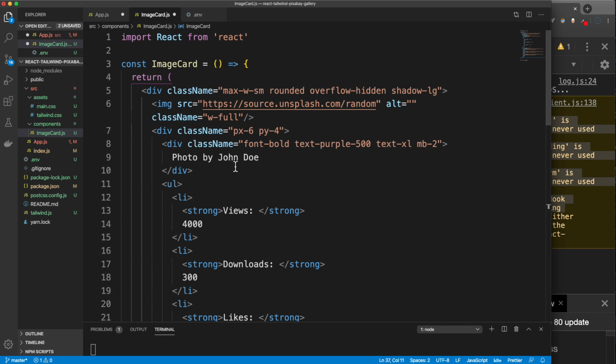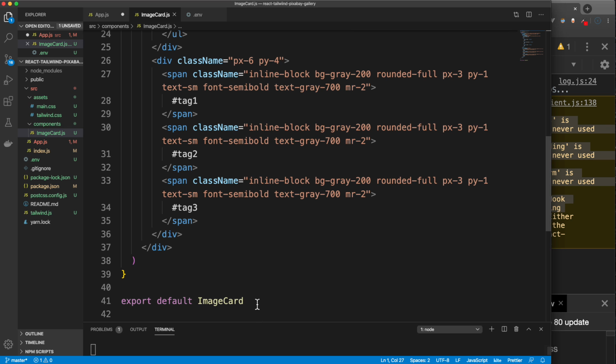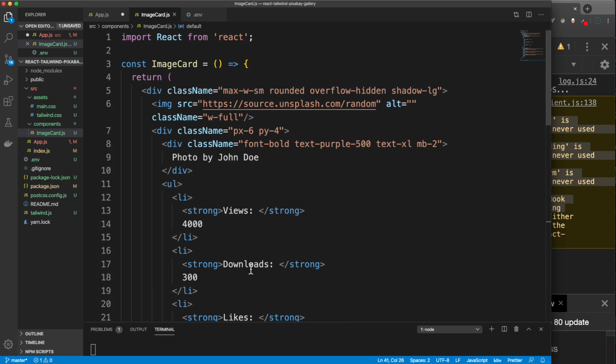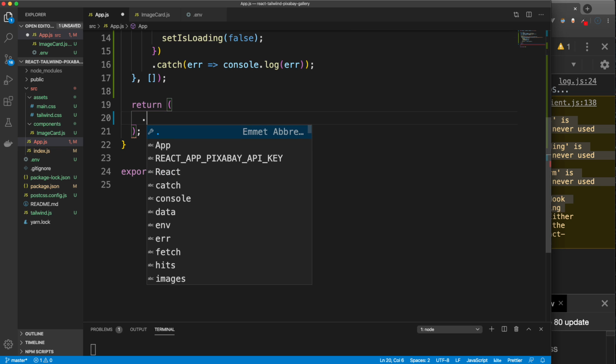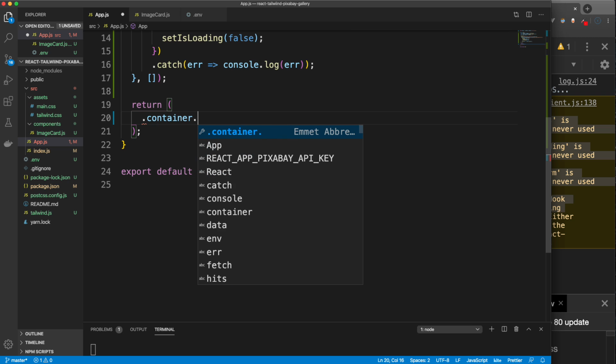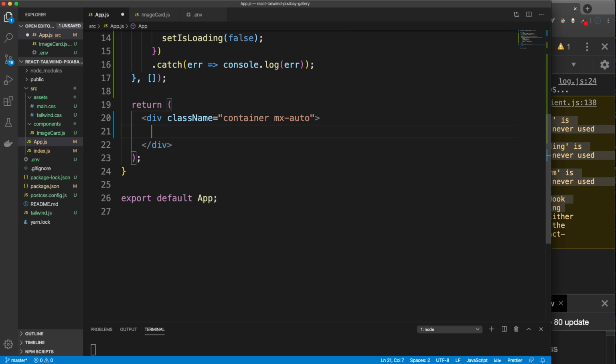Obviously this is going to get updated with dynamic data, but for now I'm just going to keep it as is, and I like to add my semicolons. We'll save that, and then let's go back to app.js, and in our return, let's create a div with a container and an mx-auto. So just a container and move everything to the middle.